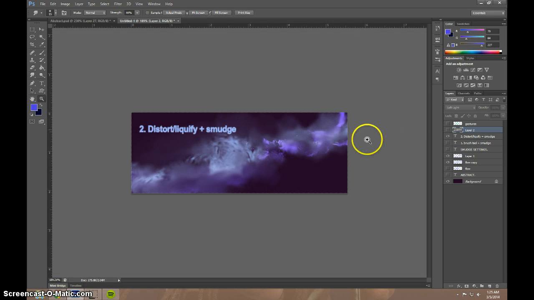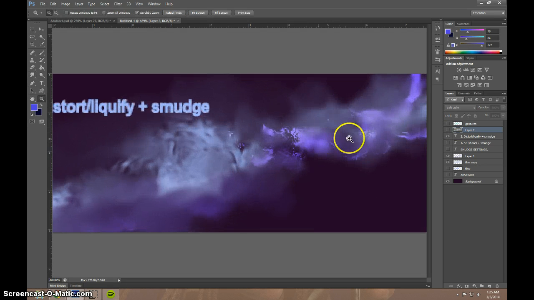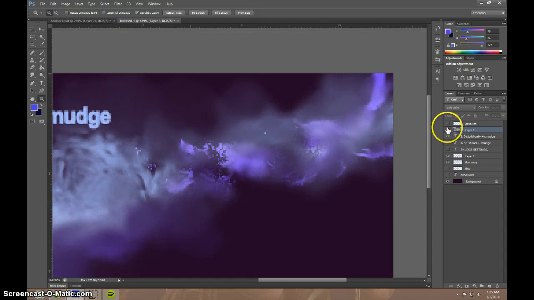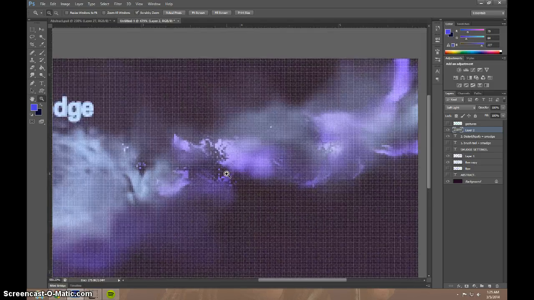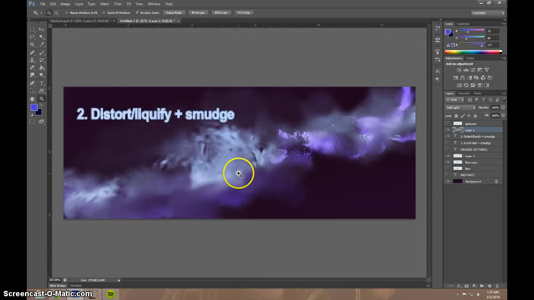So if you look here, let me show you. This is the before, this is the after. You see that? It's a very crisped up image, and that's really helpful for some parts where you really want the detail to show.